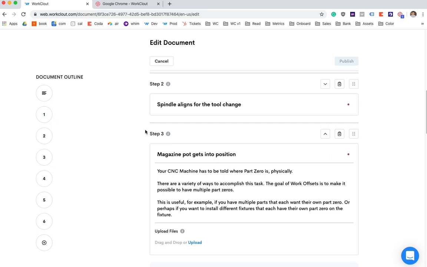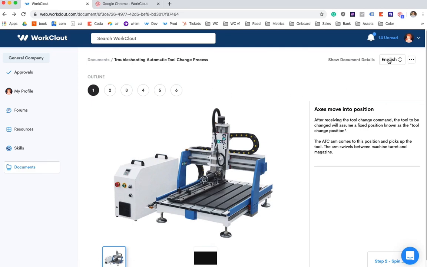Lastly, documents can contain multiple languages that automatically default to the user's preference when viewed. To create a document in another language, simply go to the document detail page, click on the language dropdown, and click on New Language.